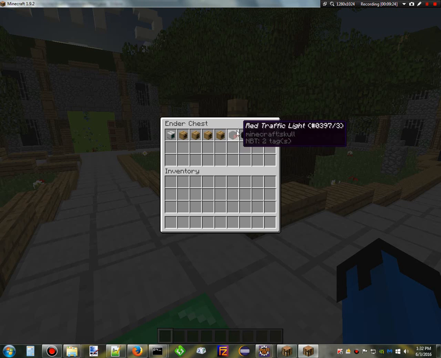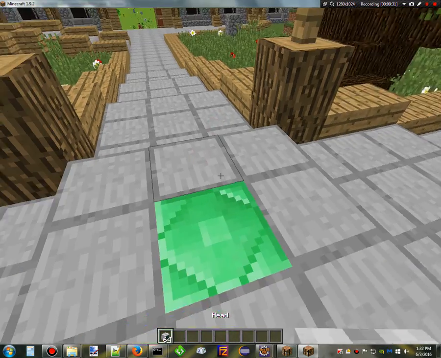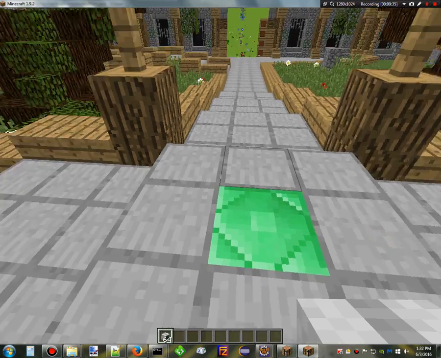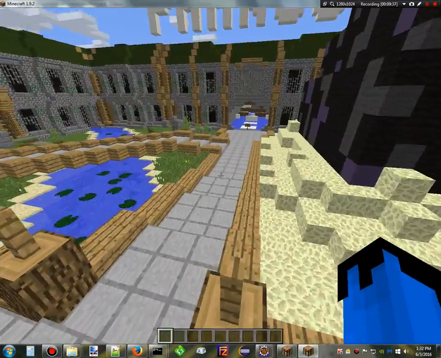I did though find some fun ones. I found traffic lights, and this computer here. Can't forget about the computer. Anyways, yeah, so that's how you open an inventory.